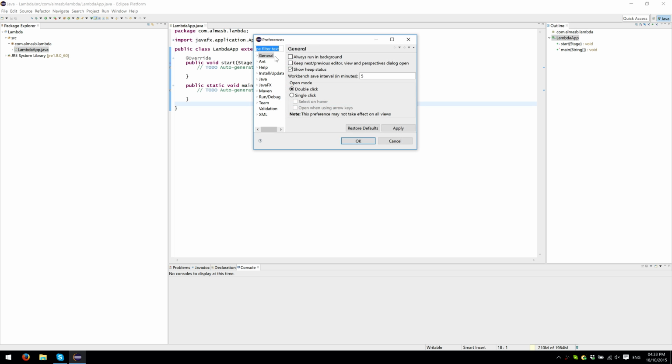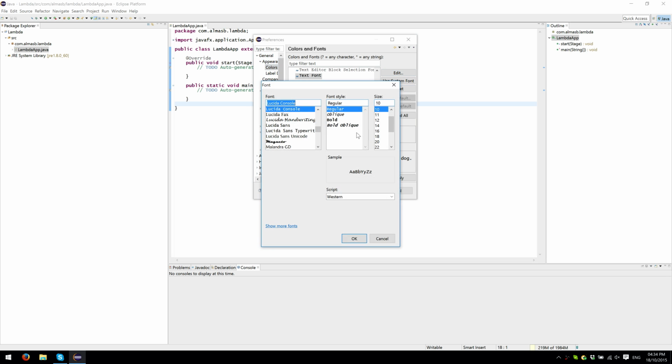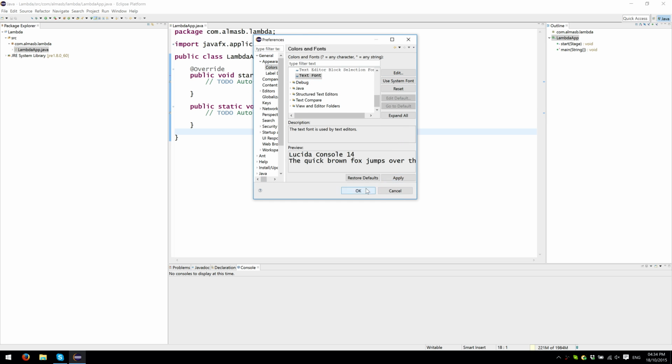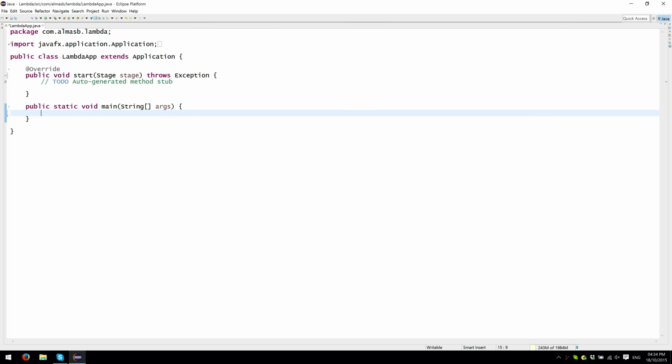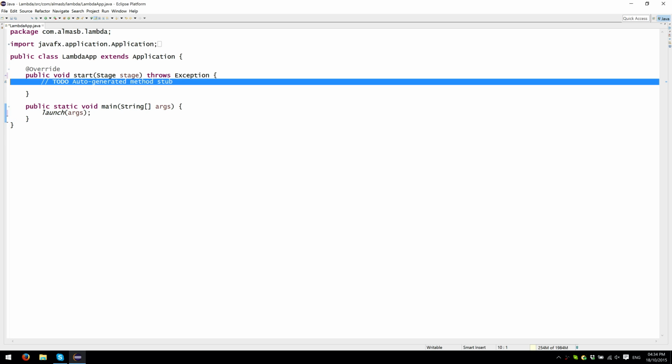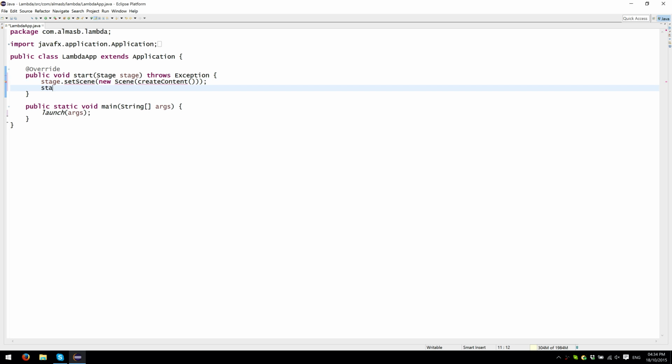Actually, I'm going to increase the font just a bit. Yeah, that should be better. So in main we'll need to launch our application. And here we'll set our scene as per usual with a create content method, which will generate the content of the scene, and we'll show the scene afterwards.